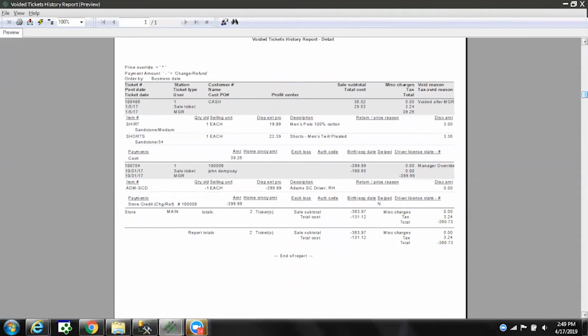But this will give me totals of how many voids were done, how frequently it's occurring, and what the dollar value is. A post-sale void should be a manager-only function if you're going to allow it at all. A lot of our stores don't. But looking at what the managers are voiding is worth a minute or two on a monthly basis.